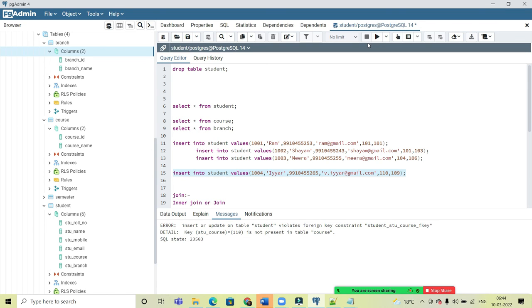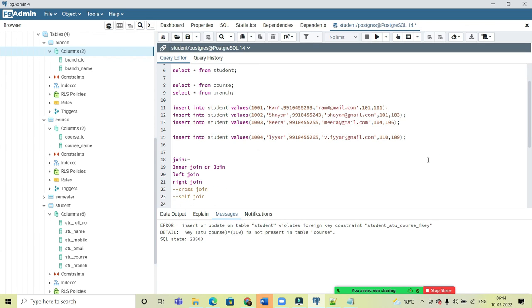Think about that. What is the error? Yeah, foreign key constraint. Why did it come? Insert or update on table student violates foreign key constraint. This is the F key that was created. And this is the issue: course 1110 is not present in table course. It is not present. Now you can't insert. We have the control now. Are you understanding what I want to say? Yeah, I'm understanding.